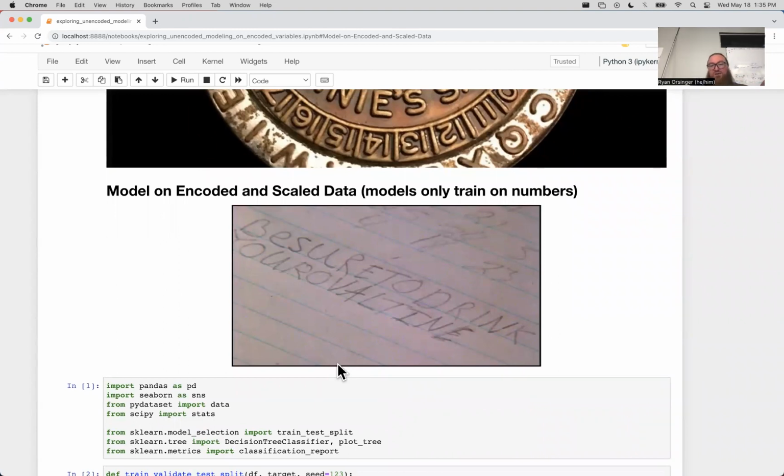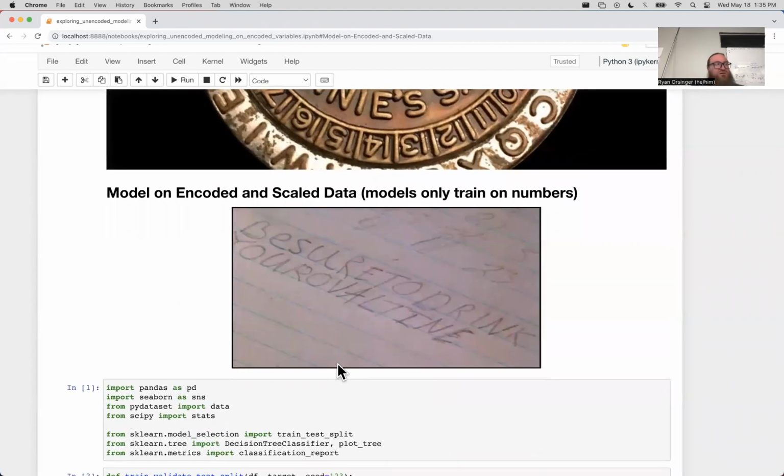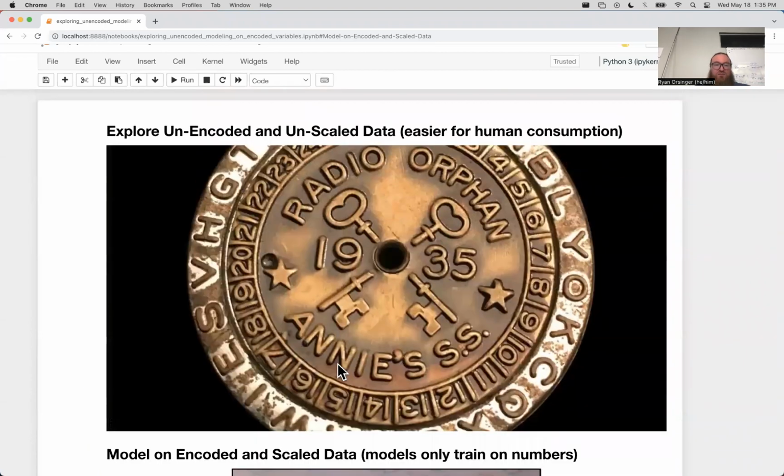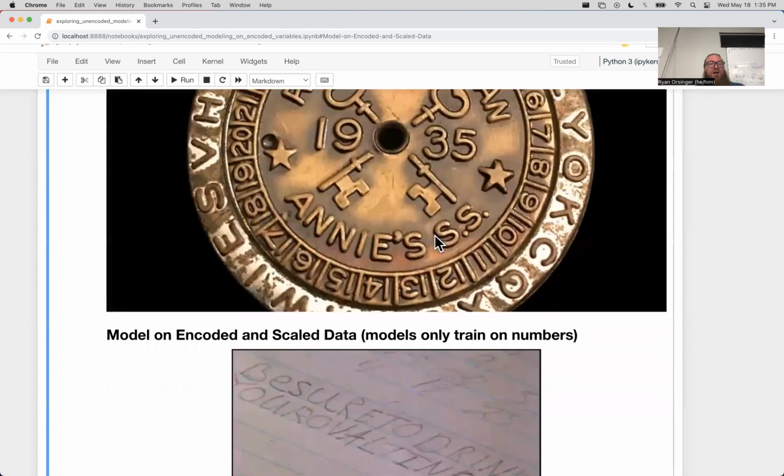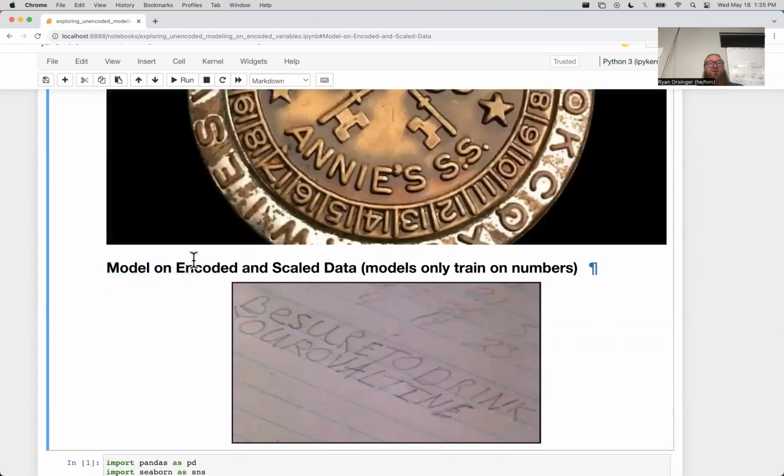Right? But this begs the question, when do you use encoded data? When do you use unencoded data? And I'm going to give you the quick answer right now. The data exploration process is going to make more sense in English, in strings, rather than in those binary columns that you get after one hot encoding with the get dummies. So explore your unencoded data, model, always model on the encoded data. Same thing with scaling, but we'll get to scaling later.